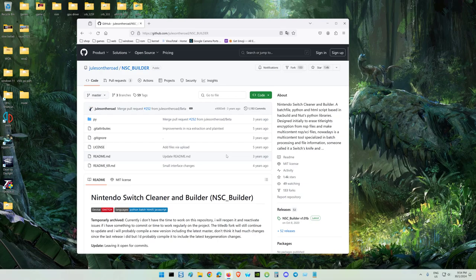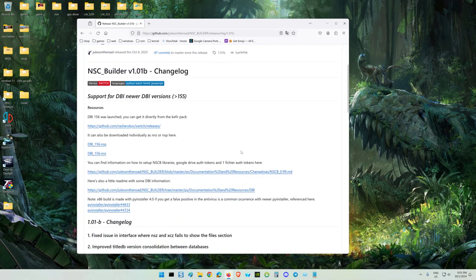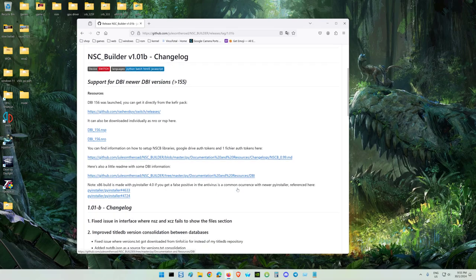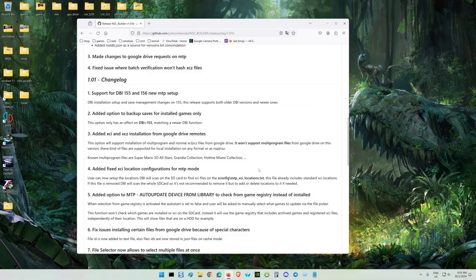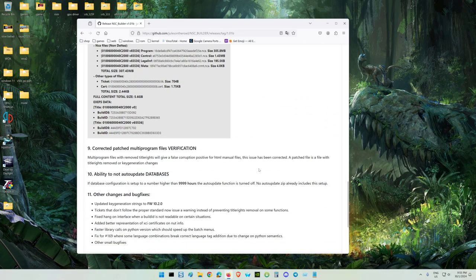These tools are 5 years old already. Last update 3 years ago, and the latest update is version 1.01p. Since the tool is already stable, no need for the update. The tool needs Python and PyInstaller. You must install Python first on your PC, otherwise the tool may not work.